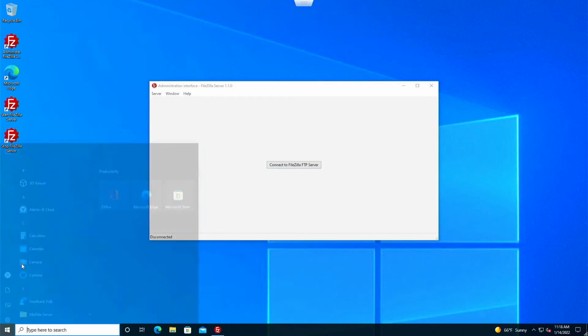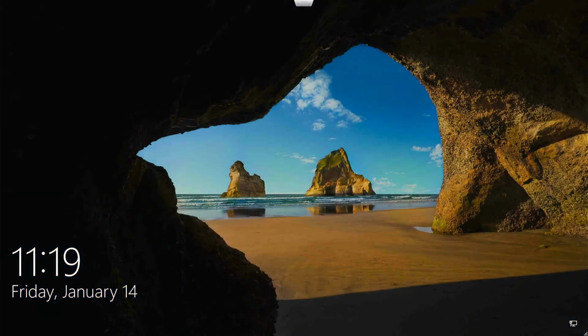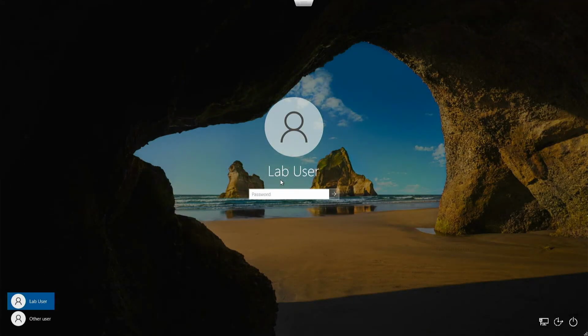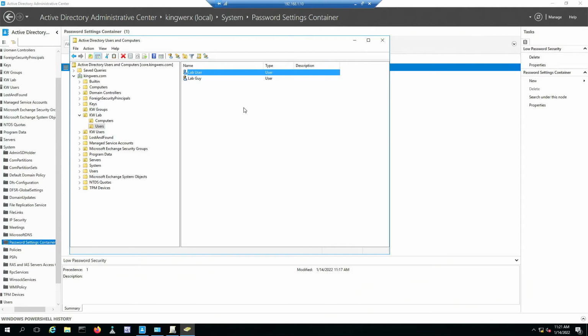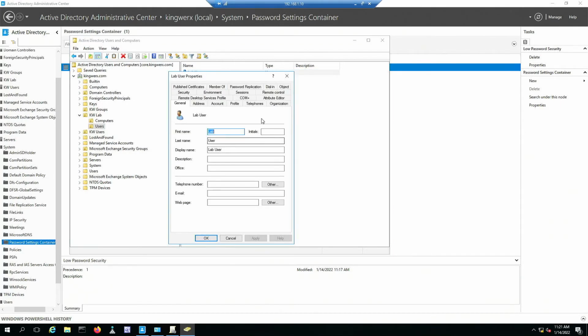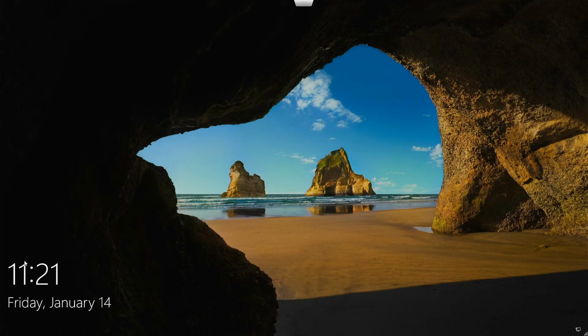Okay, let's log back out. Okay, let's log back in. Now it should force us to change it. Really? Okay, so let's try it one more time. I don't know why it's not refreshing, but go to the properties. Let's go to the account. Let's take the check out, click apply, put the check back in, click apply. Okay, now let's go back to our client.